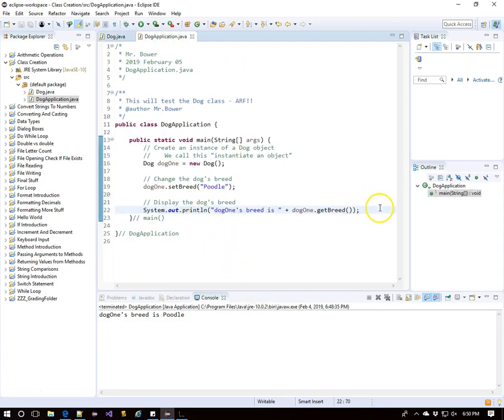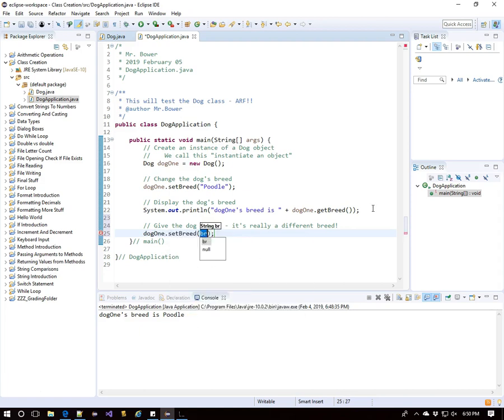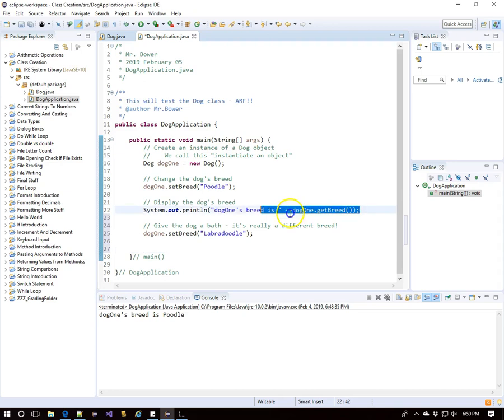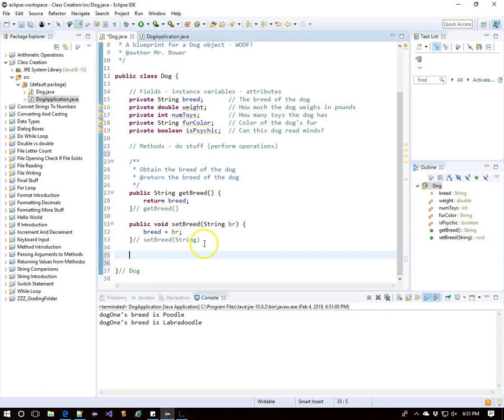The public methods, dog1 has access to those, the dog1 object. The variables we can't mess with. I didn't really show you any examples of that this time. Well, let's give the dog a bath and discover, whoa, it's not really a poodle, it's a labradoodle. Well, let's invoke the setBreed method again. And we'll take a look at the dog's breed after that. And now it's a labradoodle because we used the setBreed method to change what the breed of the poodle is.